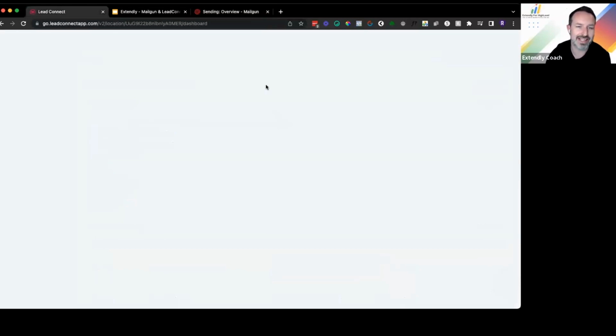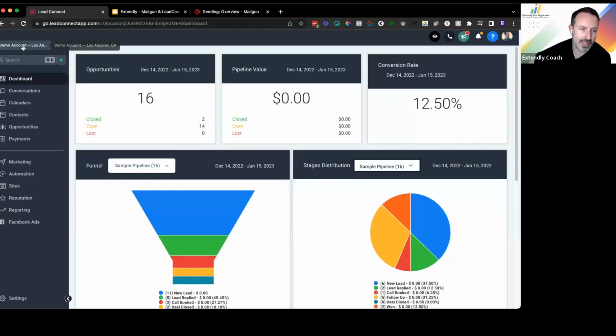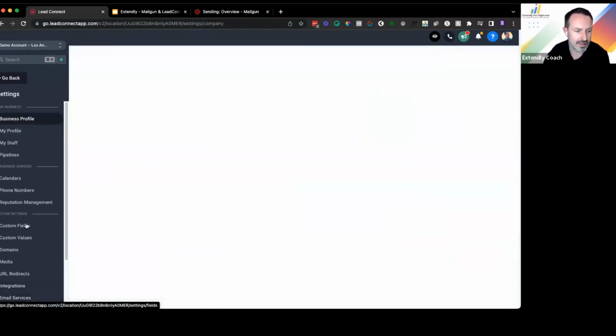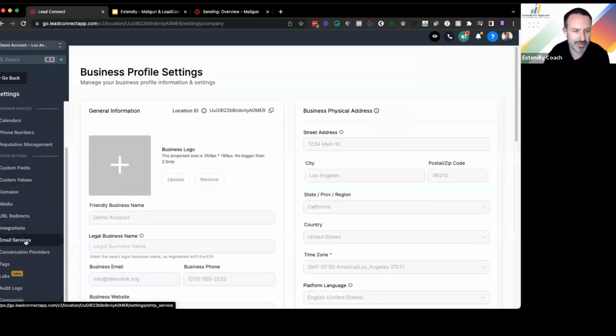So where you're going to find that is two different places. There is a spot for your agency level where you can set up your email services. I'm just going to do it inside of this sub account for the example. So inside the sub account, I'm going to go to settings, I'm going to scroll down here to email services.